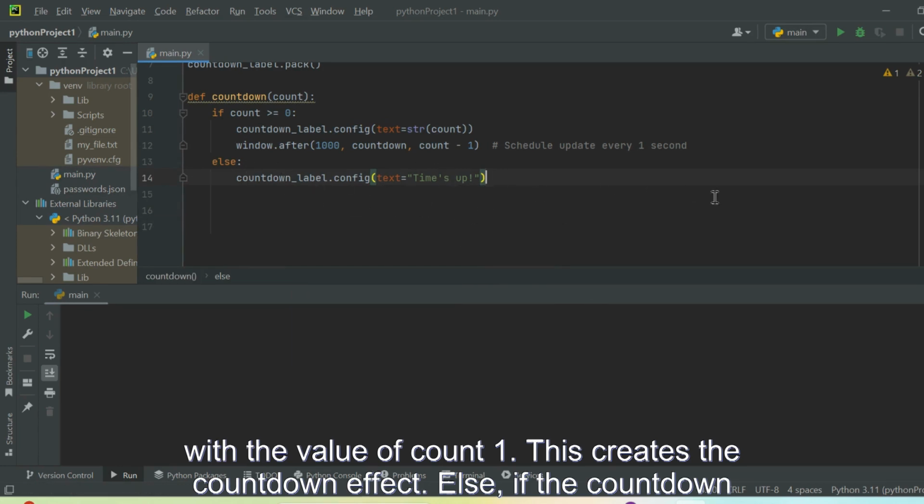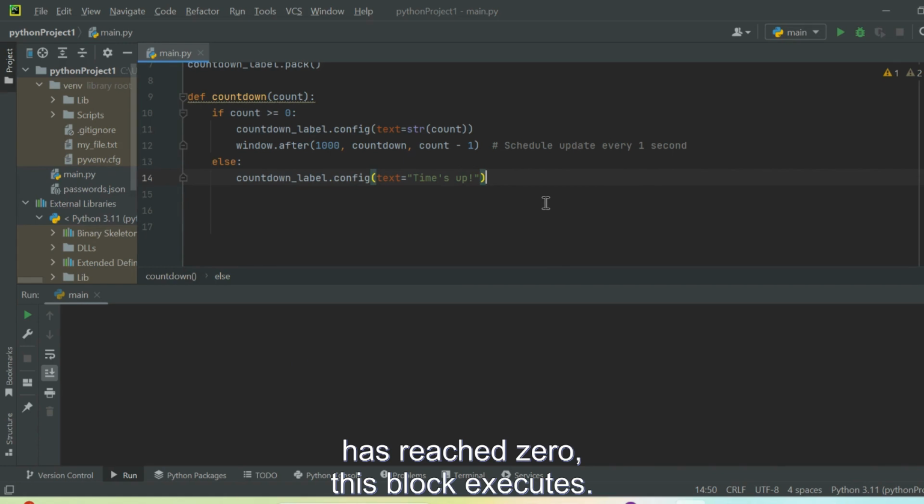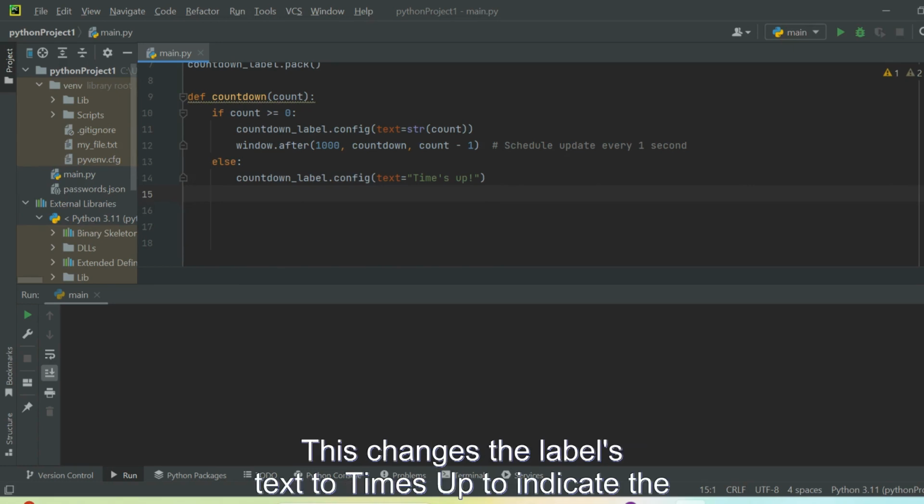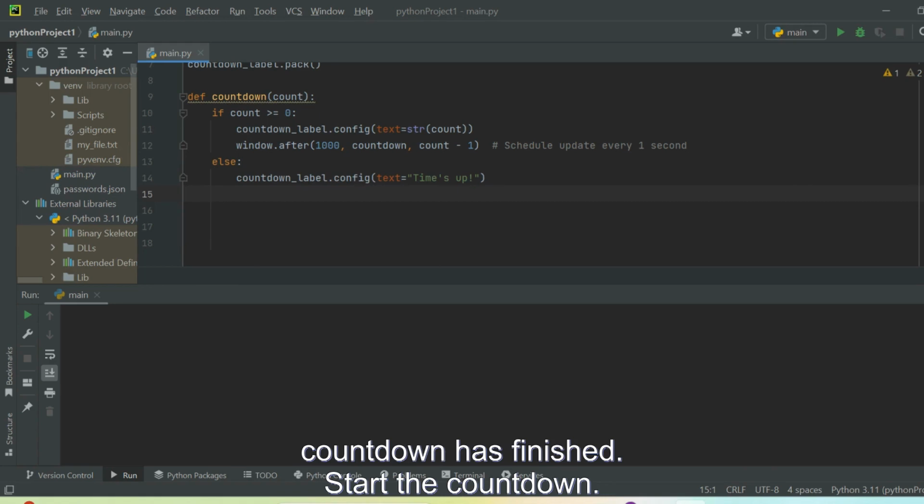Else, if the countdown has reached 0, this block executes. countdown_label.config(text="Time's up"). This changes the label's text to "Time's up" to indicate the countdown has finished.